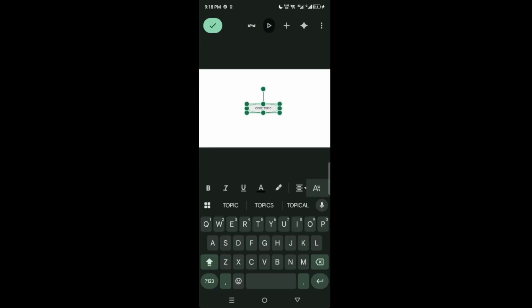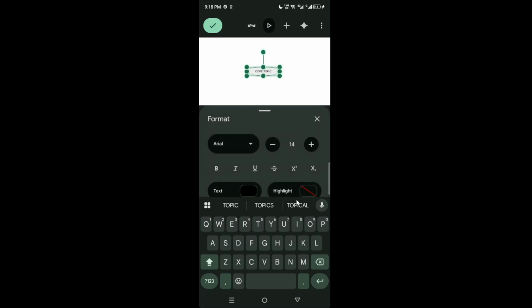To make it stand out, tap the format icon, the A with lines at the top, and increase the font size or set it to bold. Keep this text short and clear so it's easy to read at a glance.